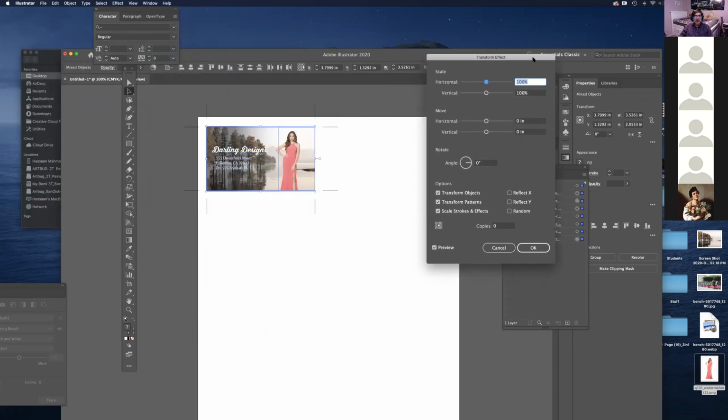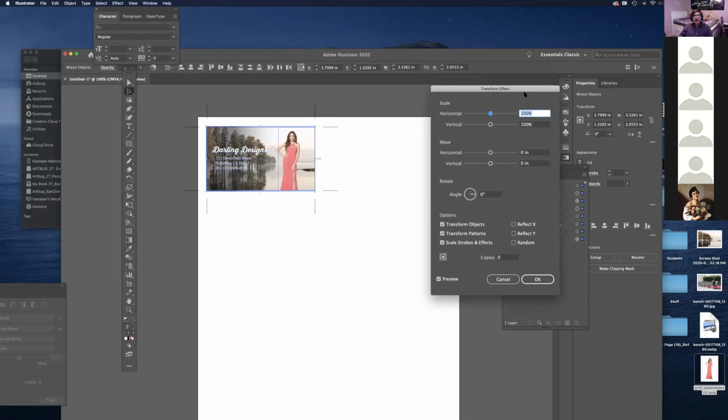Okay, so look at this dialog box. All right, so we want to transform this from left side to right side. Okay, so we are not scaling it, we are going to move. Okay, how wide is this business card? Excuse me. It is 3.5 inches. Was it 3.5 or 3.25? 3.5. Oh, yeah, 3.5.